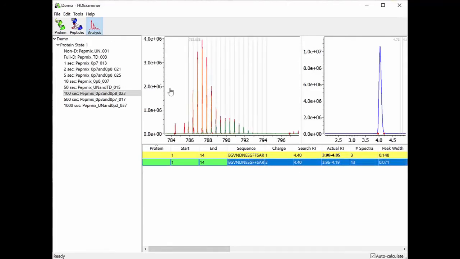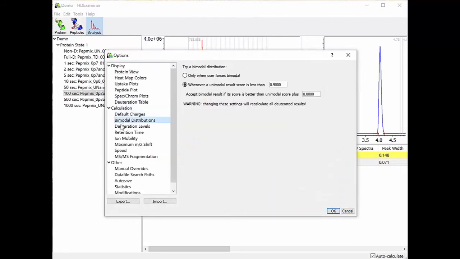So to tell HDExaminer to calculate bimodal distributions, there's several options you should use under Tools Options. Right here under bimodal distributions, you can tell HDExaminer to either try a bimodal distribution only when you, the user, specifically tell it to for a result, or whenever the unimodal result is less than a certain score. By default, it's set to only when user forces, and I'll talk about how to force it in a moment. But this setting for whenever the unimodal score is less than a certain score simply means that if the unimodal fit isn't very good, it will try a bimodal and see if it improves it.